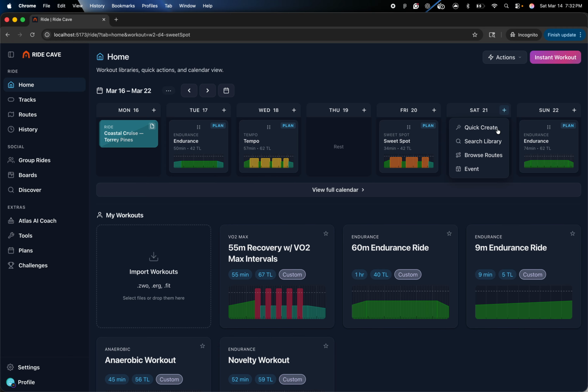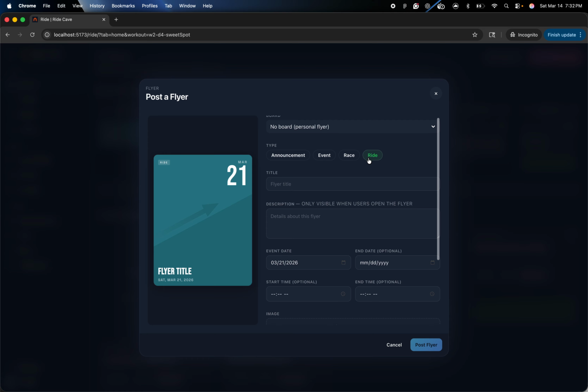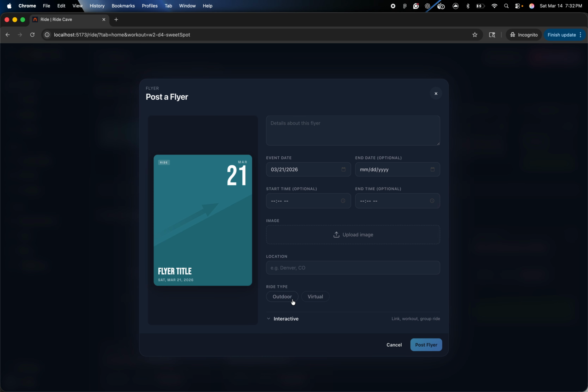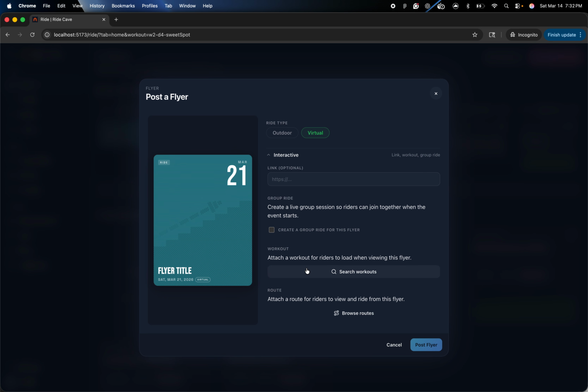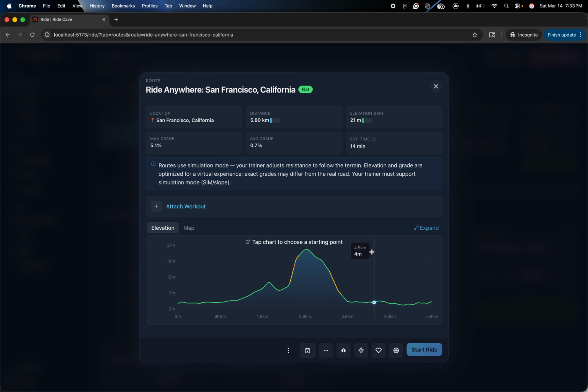You can also now add routes to events. So if you're scheduling a race or a ride and you want to create the event, if it's outdoor or virtual, you can select the route here or add a workout, of course, and you can also, as you could previously, create a group ride for the event. So that's two new ways to use routes and schedule routes. And as I mentioned, you can also now add workouts to routes.